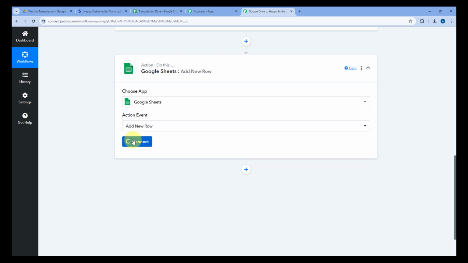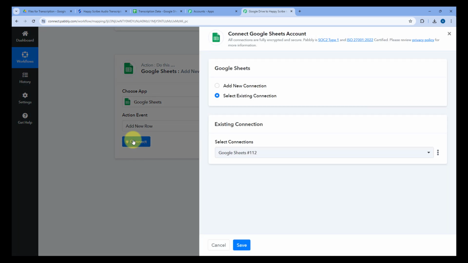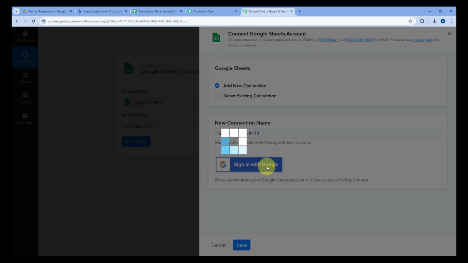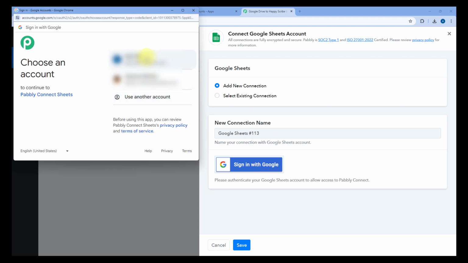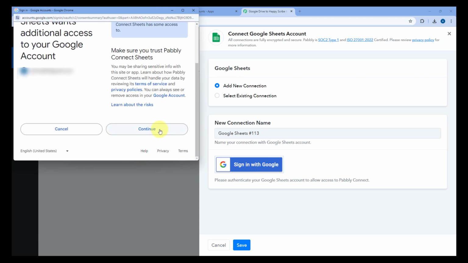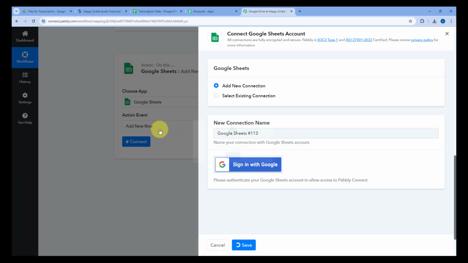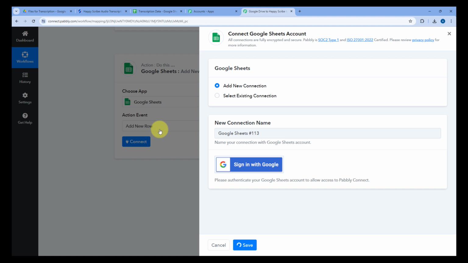Then after that, just click on this connect button and select add new connection over here. Now here we have to connect our Google Sheets account with Pabbly Connect. And to make this connection, click on this sign in with Google button. From this pop-up window, select your Google Sheets account, scroll down and click on continue. And as you click on continue, you will see our Google Sheets account will get connected with Pabbly Connect.